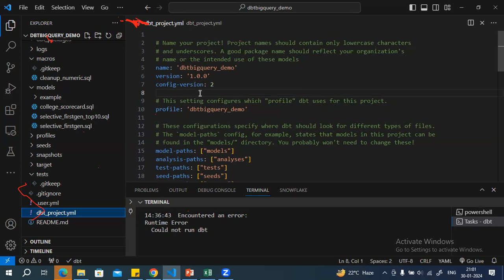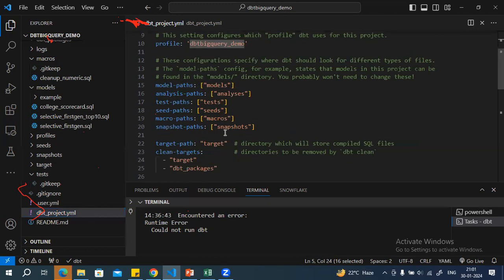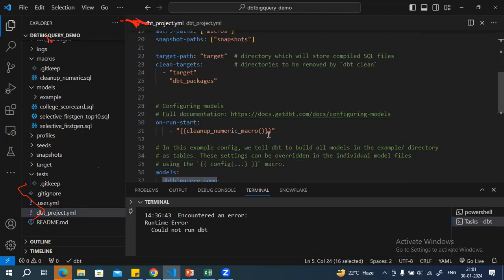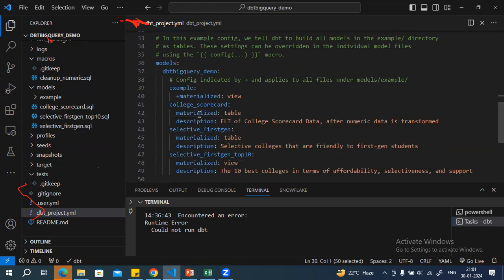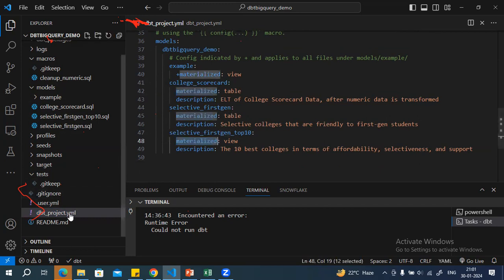The profile name is here. Remember this profile name. I'll talk about the significance of this profile name in some time. But remember, there is a profile name which you need to put, and the profile name here is dbt BigQuery demo. Apart from that, we need to specify how we are going to run this dbt project, and also whether we want to create tables or views for all these models. We have specified that. So this is about the dbt project.